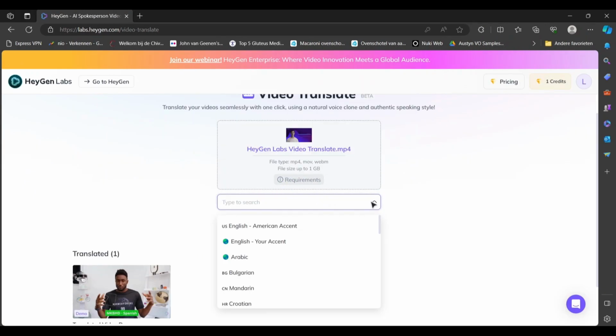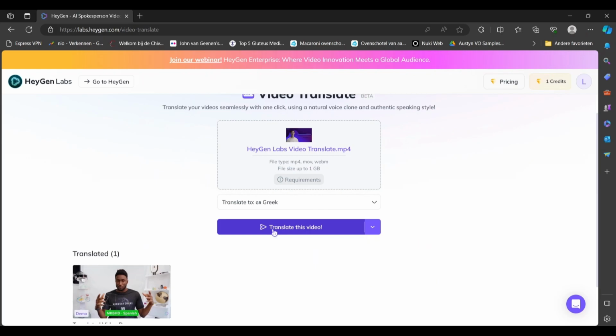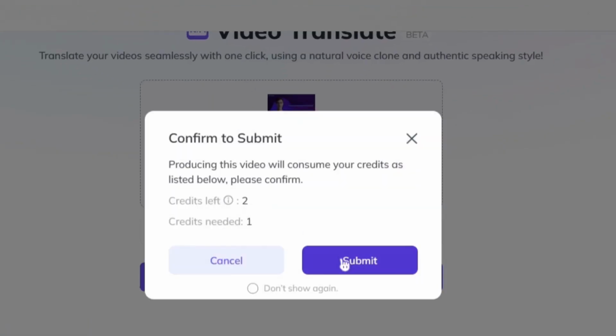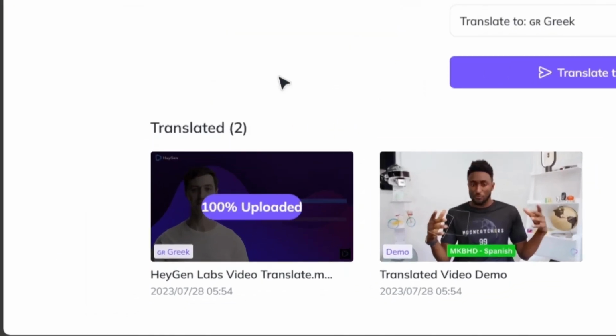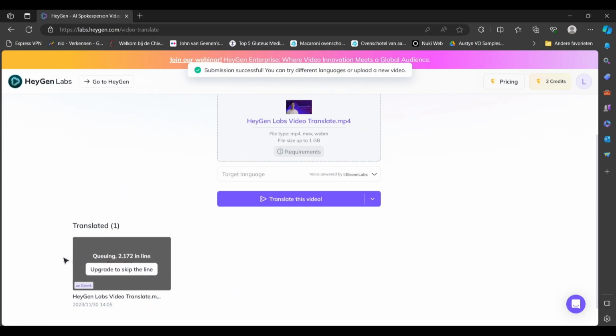Once your video is uploaded, choose the language you want it translated to. There are 29 languages to pick from. Click Translate this video, and it'll cost you 1 credit per minute of video. Your video will join a queue for translation, so you might have to wait. You can skip the line by upgrading your plan.